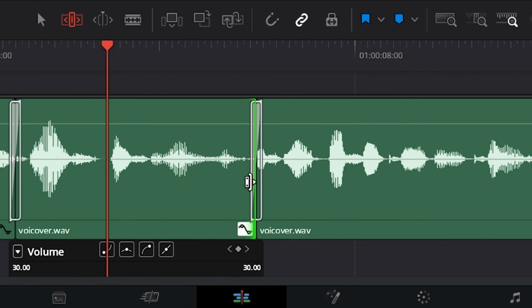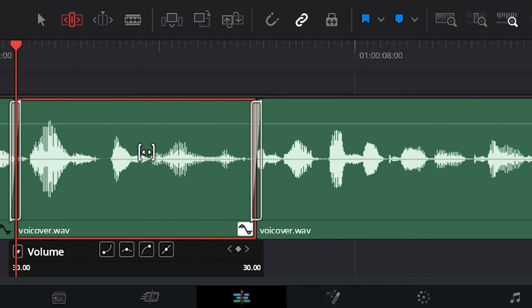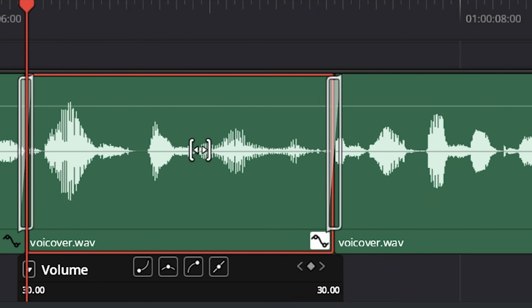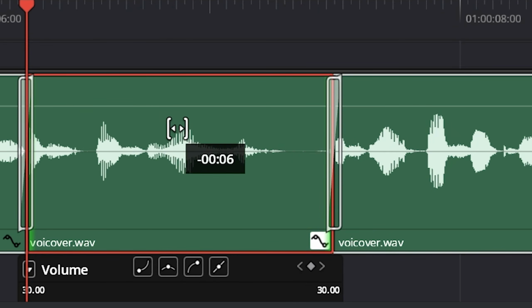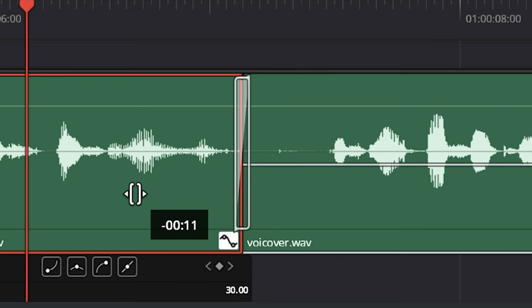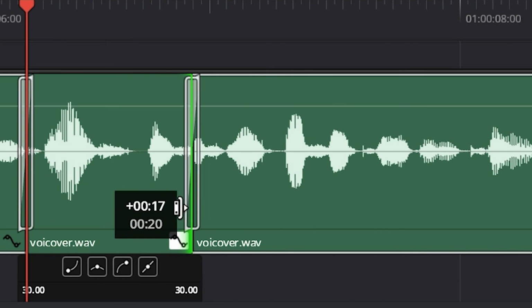Can I hold T to temporarily enable it? And then if I release, no. Kind of weird how it does different things depending on where you place your mouse. If I place it in between these two lines, it's this tool. It slides the audio back and forth. And if I place it down here, it's the ripple trim tool, which is suspicious. Wait, so how do I... Oh, I have to grab the edge.